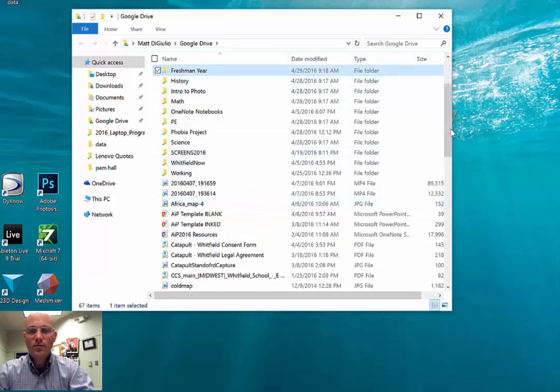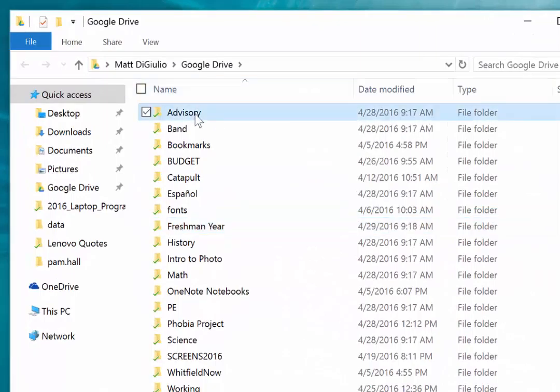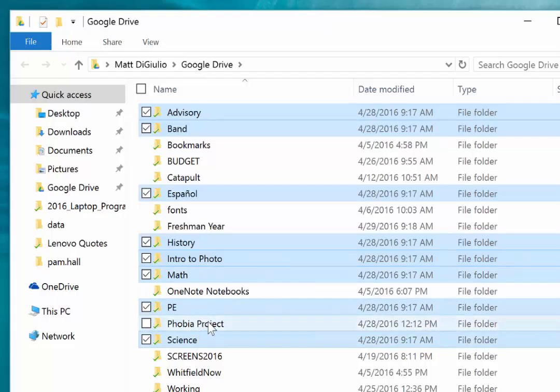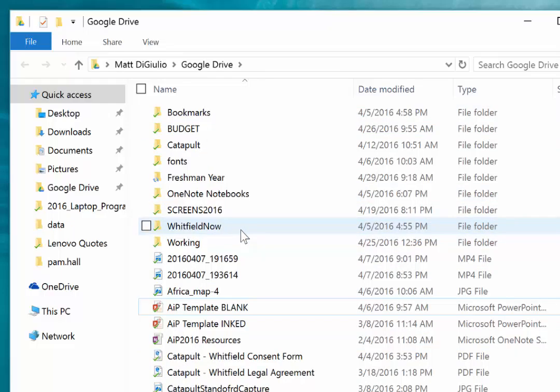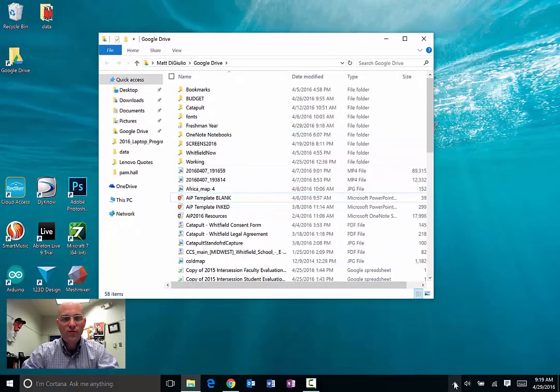So I've got that folder, and then what I can do is take everything from that year and put it into my Freshman Year folder: Advisory, Band, Espanol, History, Intro to Photo, which I know is not a freshman class, Math, PE, Science. Let's say I did a photo project. And then I'm going to drag them all into that freshman year folder so that they're all in one spot. And then I'm going to go back to my Google Drive preferences and archive that folder the same way we did the documentary project folder.